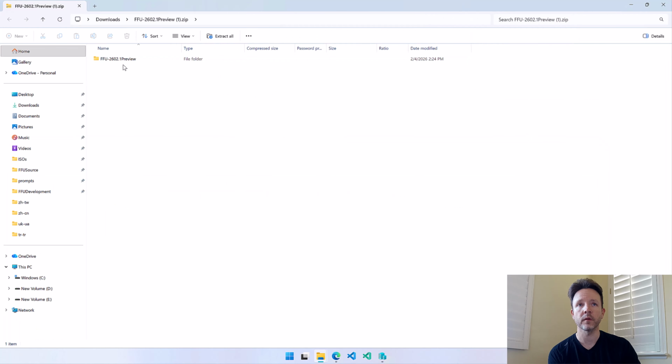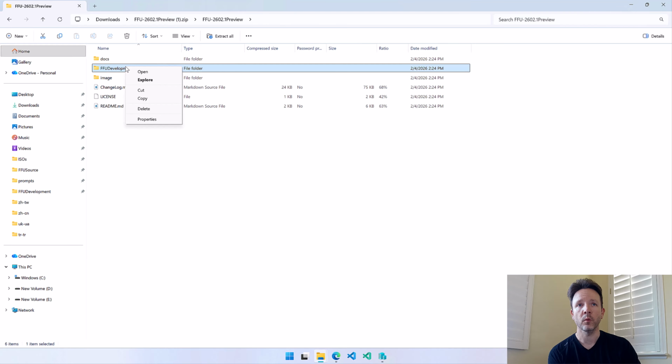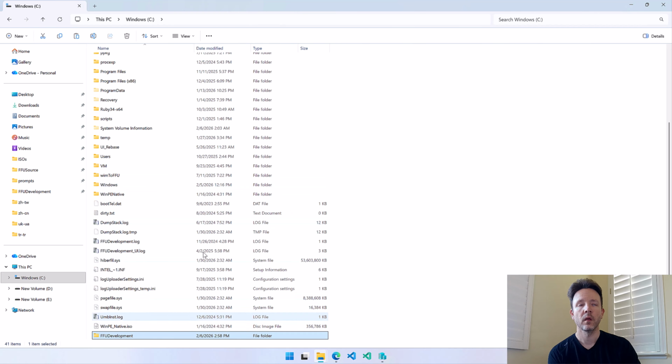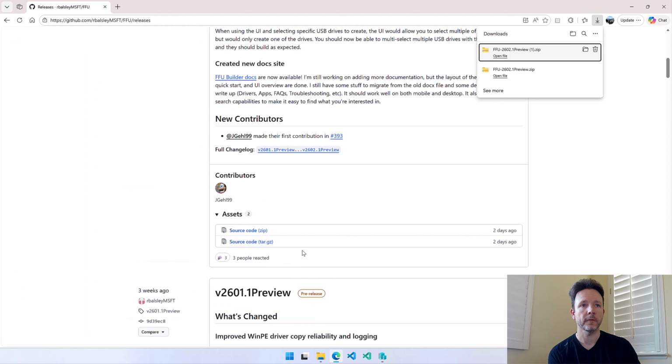And then here in the zip file, we see the build. So what we want to do is take the build, just copy out the FFU development folder, and then put that on your C drive. Okay, and then let's go back to the guide.